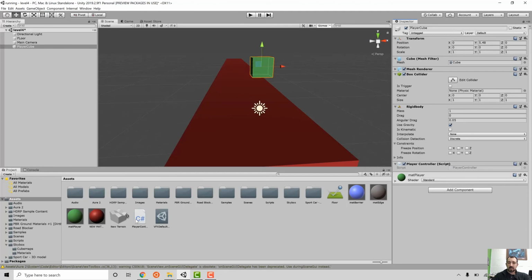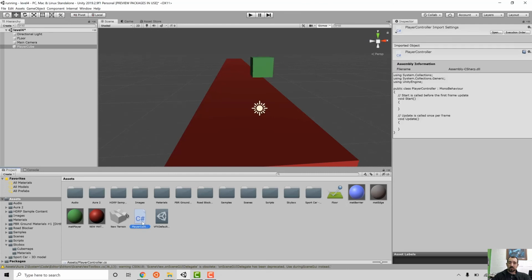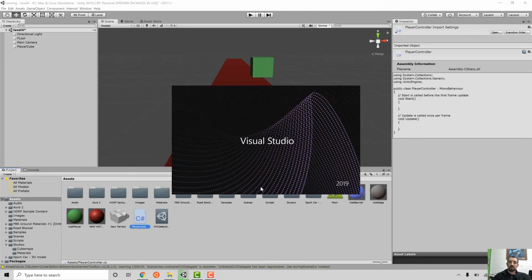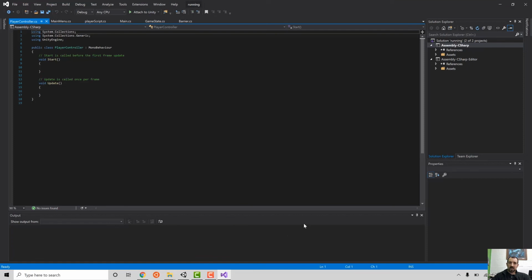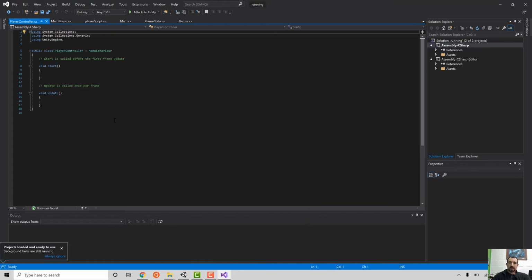So now that our script exists and it lives within our player, let's go in and edit it in Visual Studio so that we can actually make some code to have our player do something. All I'm going to do is double click on the player controller C# script, and then it's going to open up in Visual Studio. Ta-da! All right, inside here, it's already populated with some stuff. We're going to explain a bit more what this is in the next lesson.